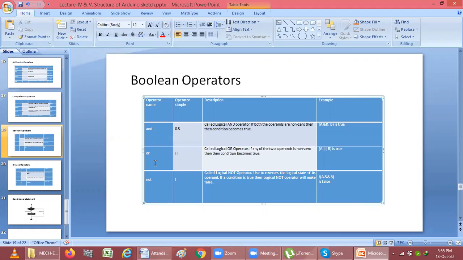It means what? According to the logical or operation, if any of two operands is non-zero, मतलब दोनों में से एक का वैल्यू नॉन जीरो मतलब 1 है, then your condition will become true. And if any of two operands are not non-zero, then your condition will be false. Now we will see about not operator.